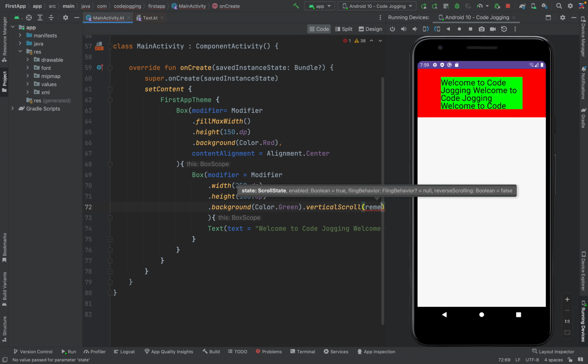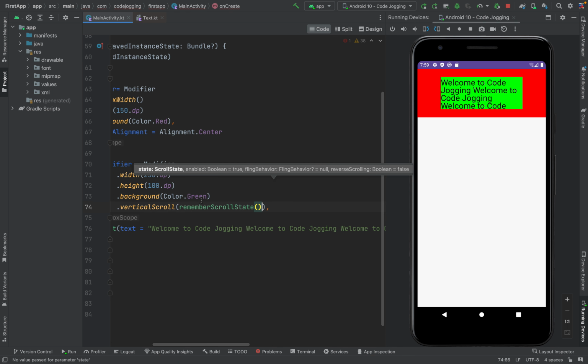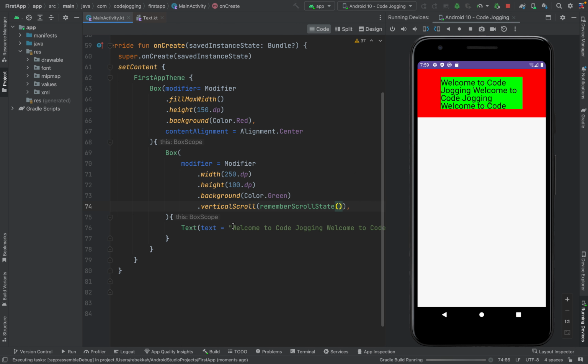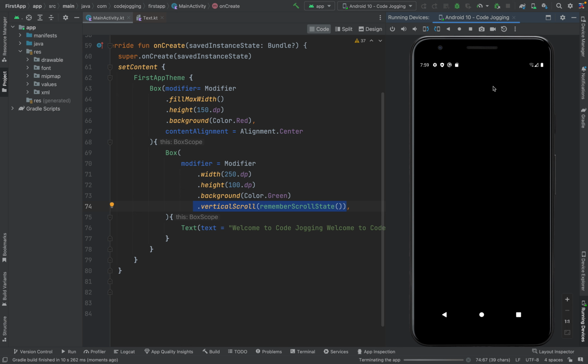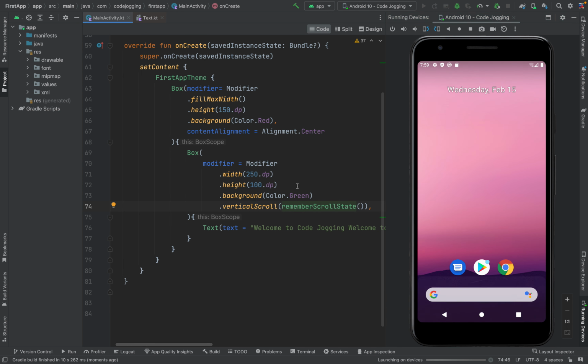So we add remember scroll state, and I believe we've looked at how to use remember scroll state in the column component. Now let's run our code again, and with this one line of code, we should be able to scroll to the bottom of our box component here. So let's run it and then see the output.